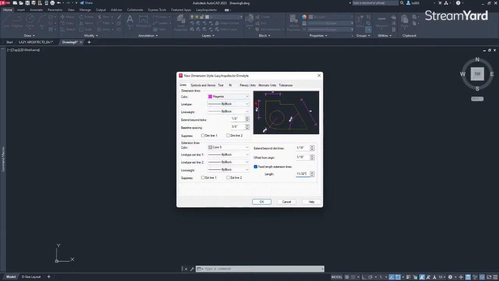So I'm doing this very quick because this is not about creating dimension styles, but I'm showing you some of the settings that I use for my dimensions if you want to follow along, or you might pick your own preference, your own colors, right? That's very personal to each of you. So again, we modify some of the line properties.